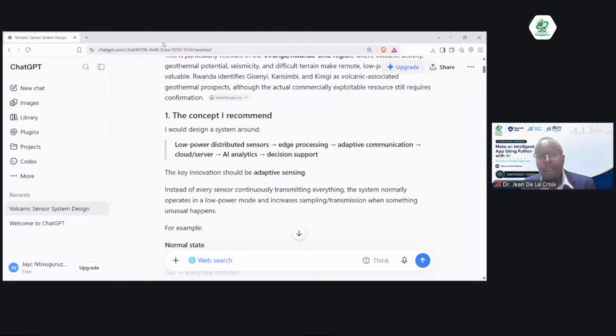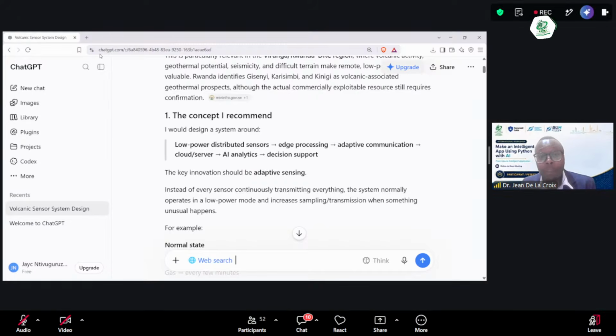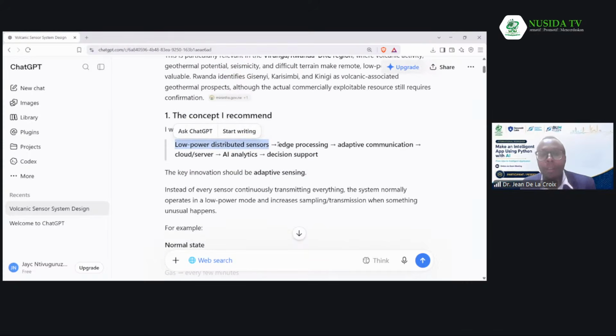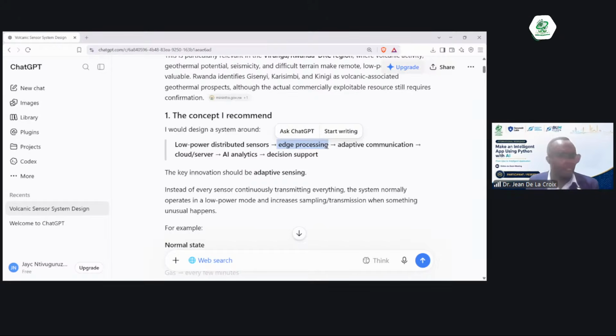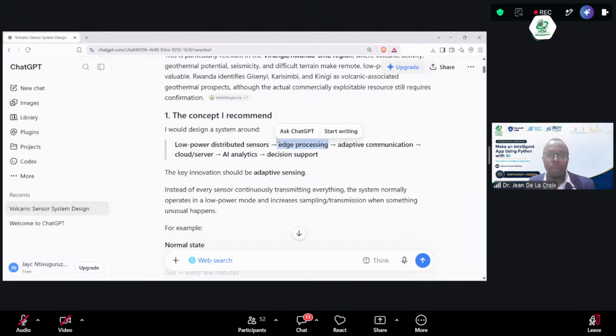So I'm talking now about this model proposing me low power distributed sensors. That is one component. And then the next is edge processing, which is local and near to the sensors that will be distributed to, for instance, Ngorongoro or to the Virunga, Rwanda, or any other country. If you have a volcanic region, we deploy it in an inaccessible place or in a forest like that. Because we also need the computational time to be reduced, we have the edge processing, which is near the application we have.